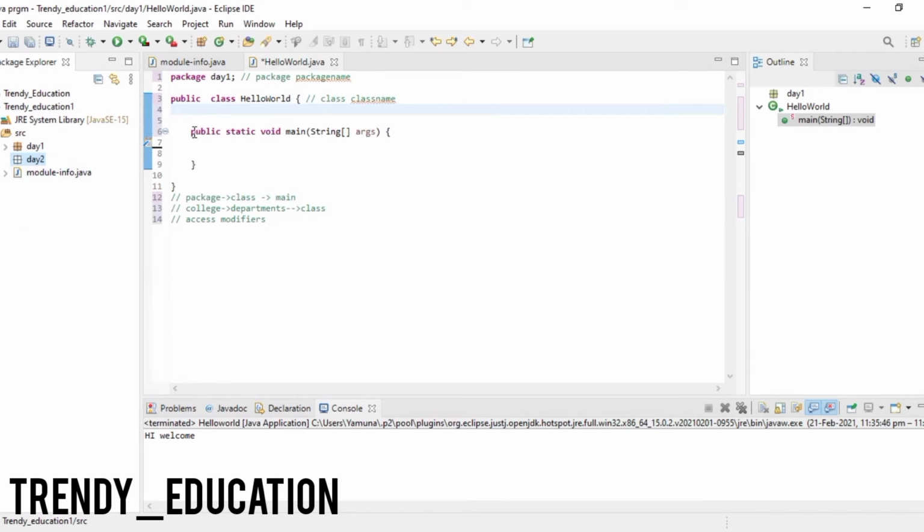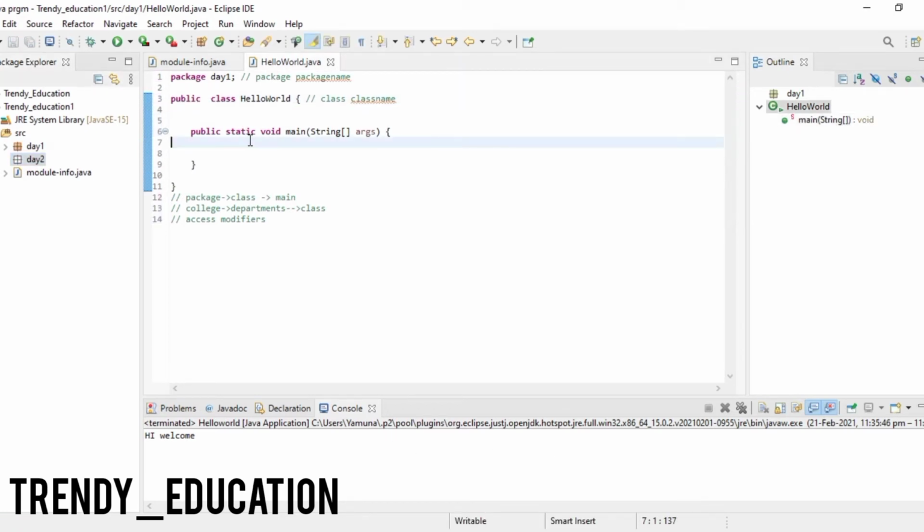So this protected, when I give protected, it can be used in day one also, in day two also it can be used. So this is what the protected means. So these are the four types of access modifiers. So hope you understand why this public is coming here.